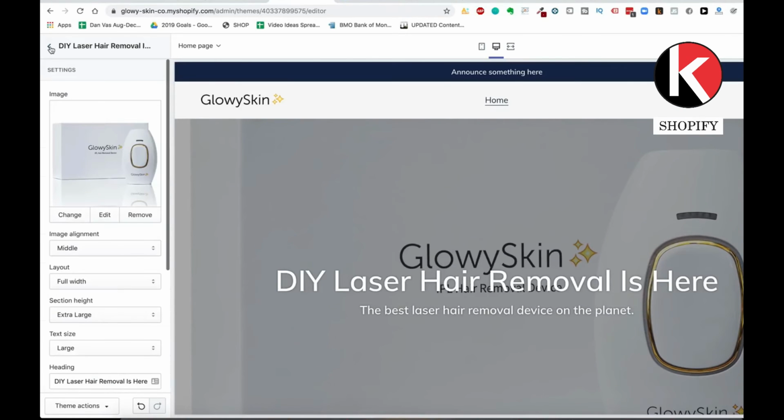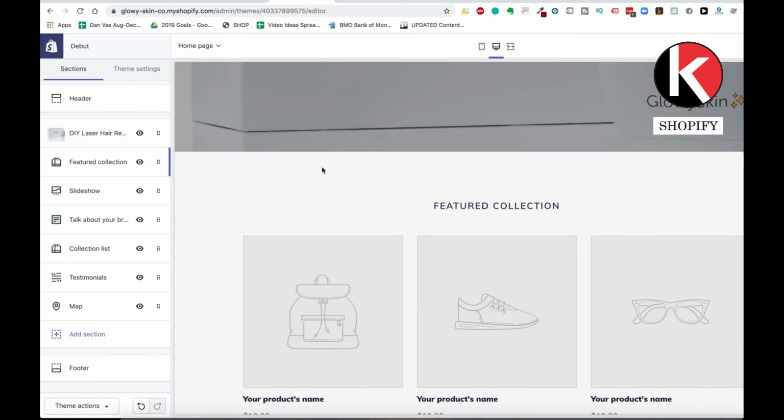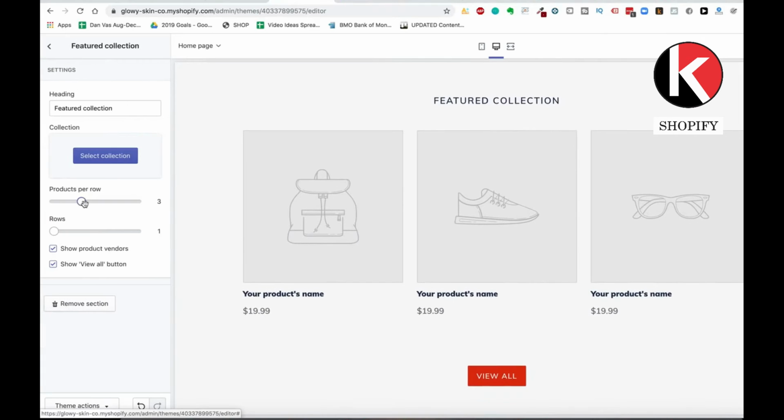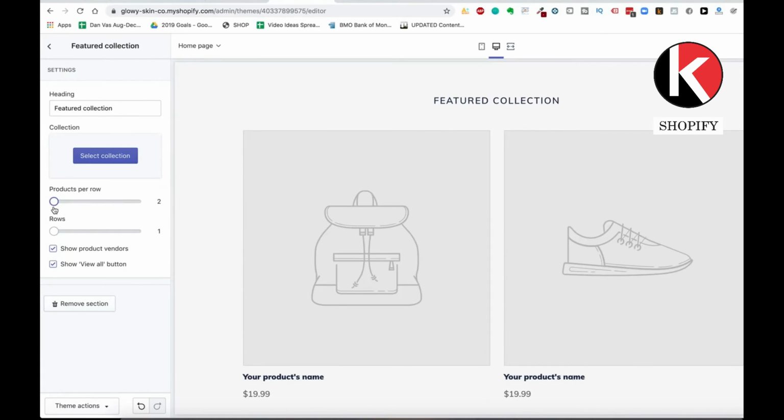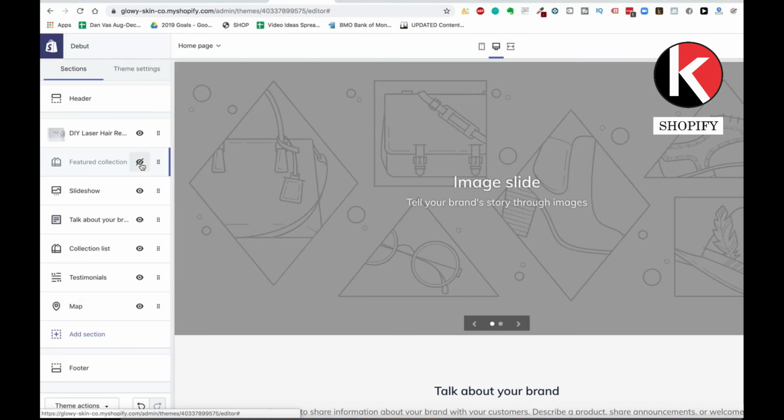So now let's go back. Up here, we've got the menu, so we also want to add the menu options, and we also want to add the apps. For the featured collection here, we can click on it and put in one product. Actually, we can't put one. We can't put less than two. So for now, we're just going to hide this section. You can just click that.